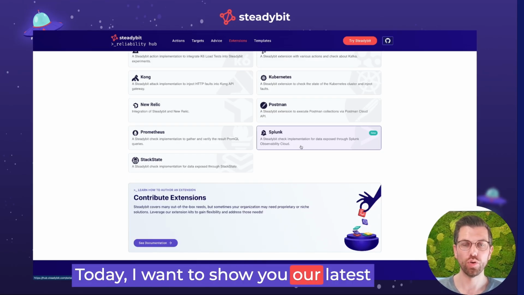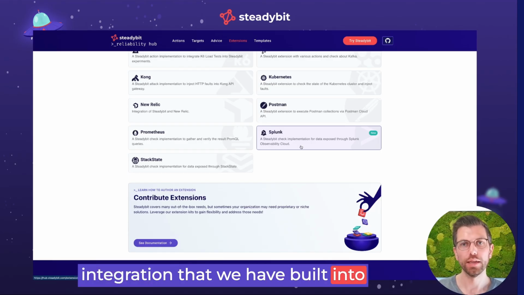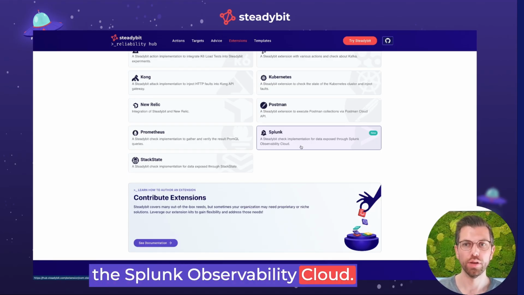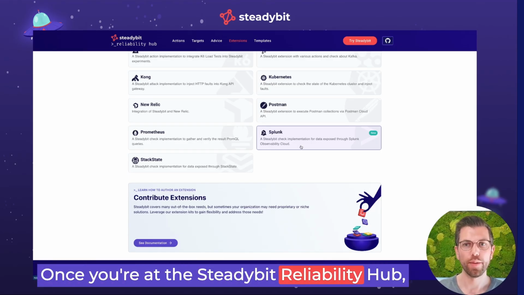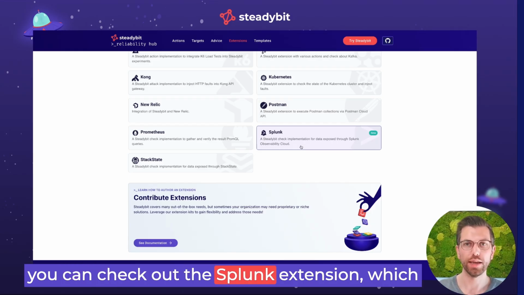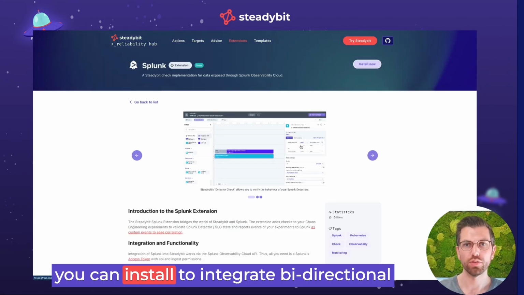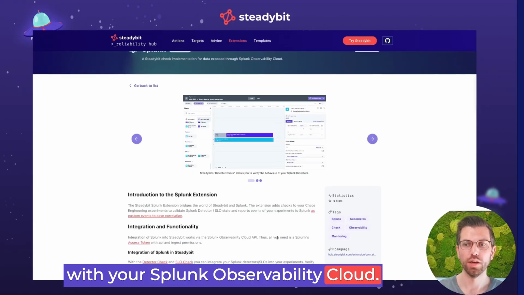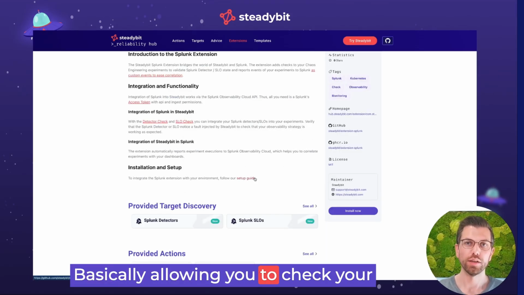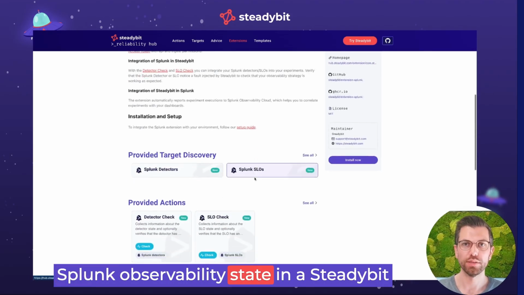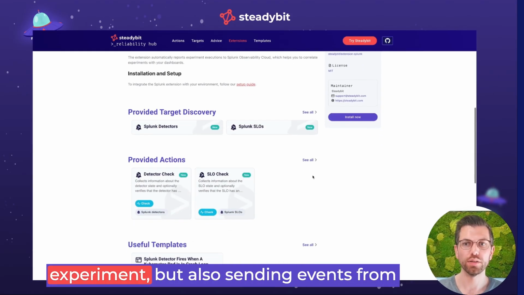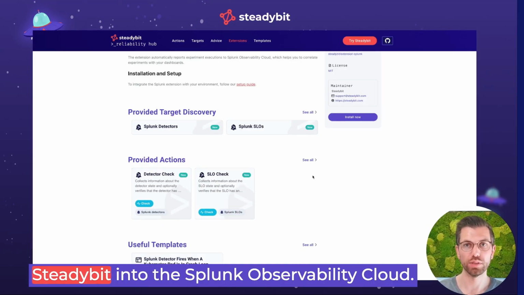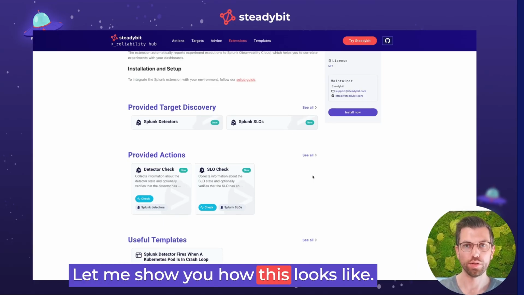Today I want to show you our latest integration that we have built into the Splunk Observability Cloud. Once you're at the Steadybit Reliability app, you can check out the Splunk extension, which you can install to integrate bidirectionally with your Splunk Observability Cloud, basically allowing you to check your Splunk observability state in a Steadybit experiment, but also sending events from Steadybit into the Splunk Observability Cloud. Let me show you how this looks.